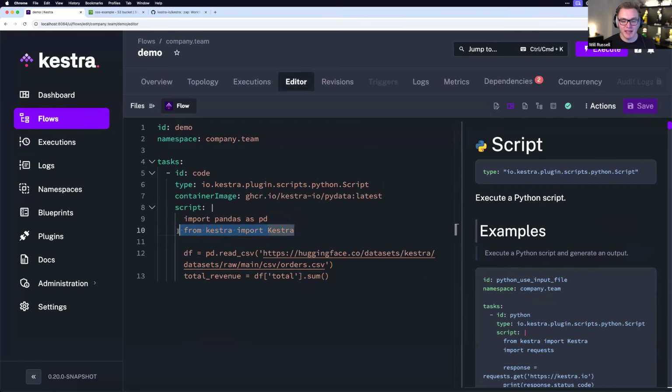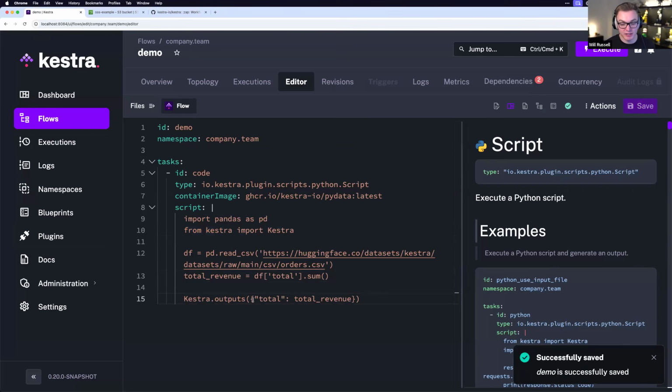So that's where the Kestra library comes in. Using the Kestra Python library, I can easily make this available, and you can access this as an output. So here, I've just got this simple Kestra.output, and I just pass it a dictionary with the data I want, and then I'll be able to see that in a second.